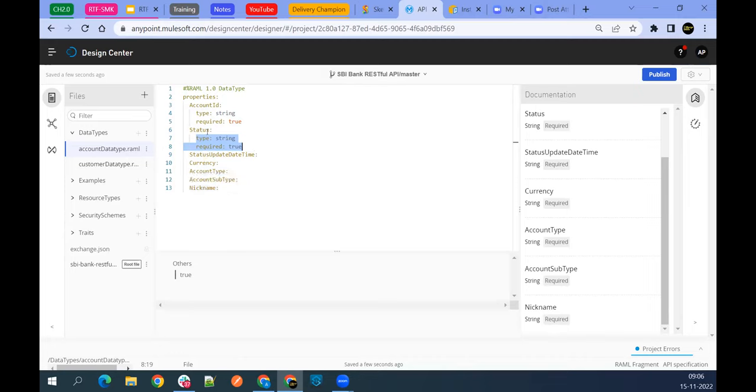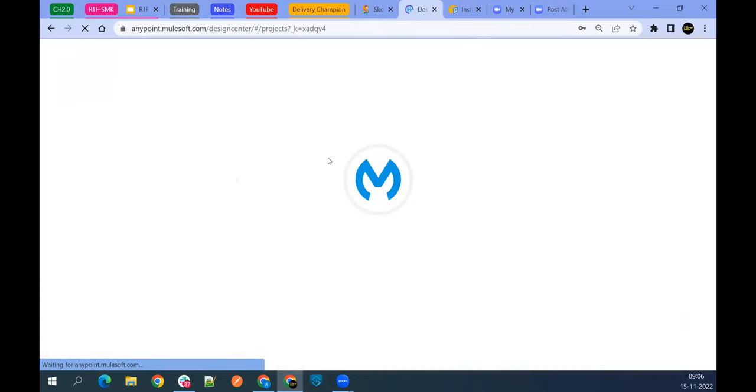Now what we are going to do is, I don't want to keep this account data type inside my API specification. I want to keep it outside, and I want to make it a global data type. How can we do that? So you want to create a global data type, right? Yes. So if you go to the design center now, back.